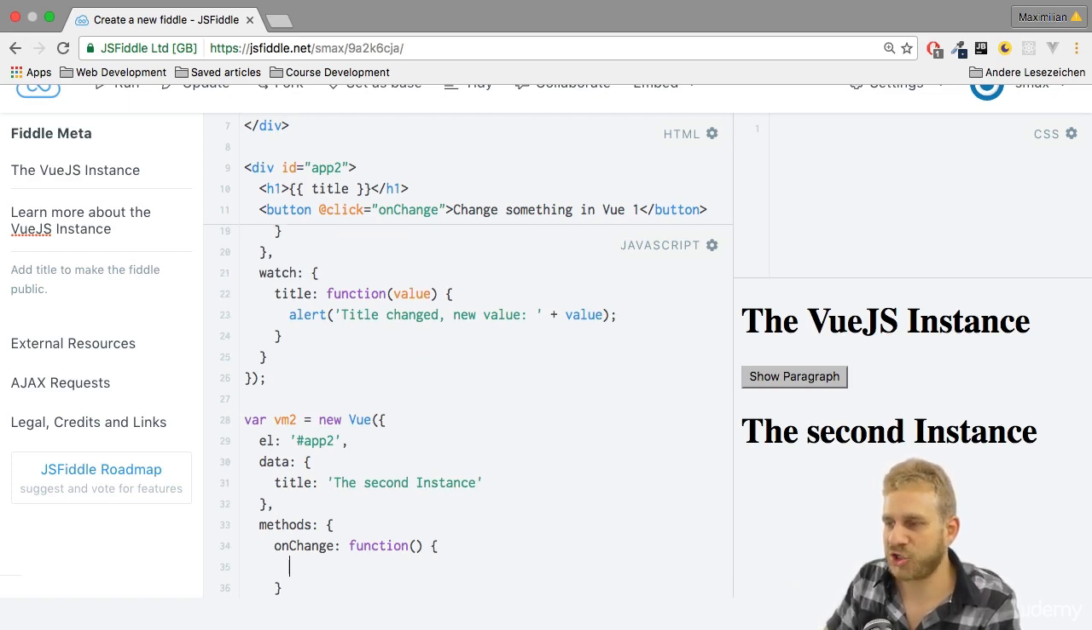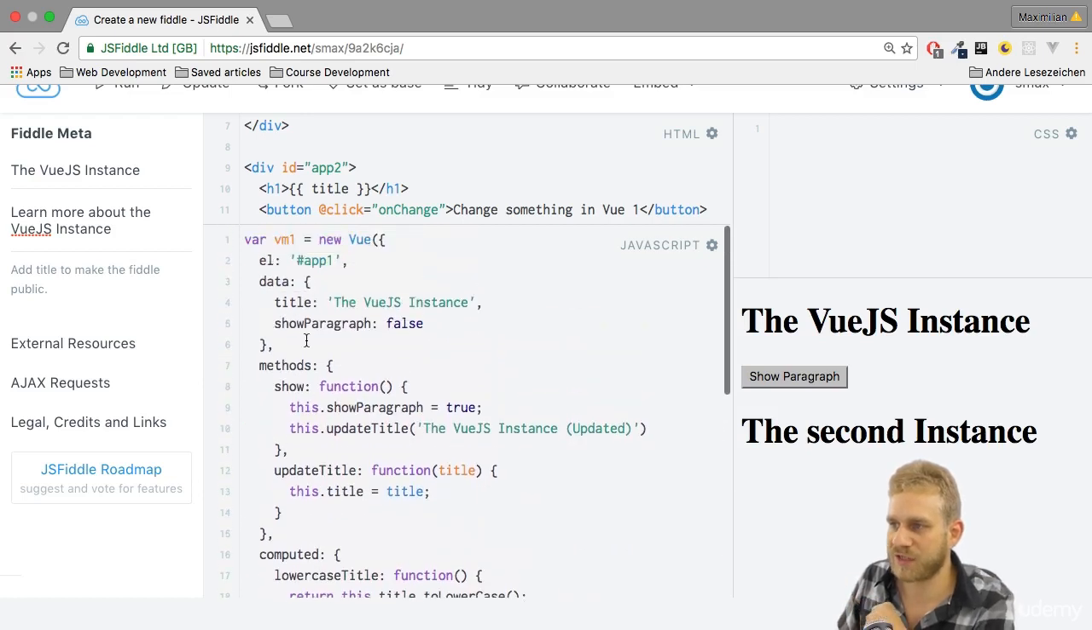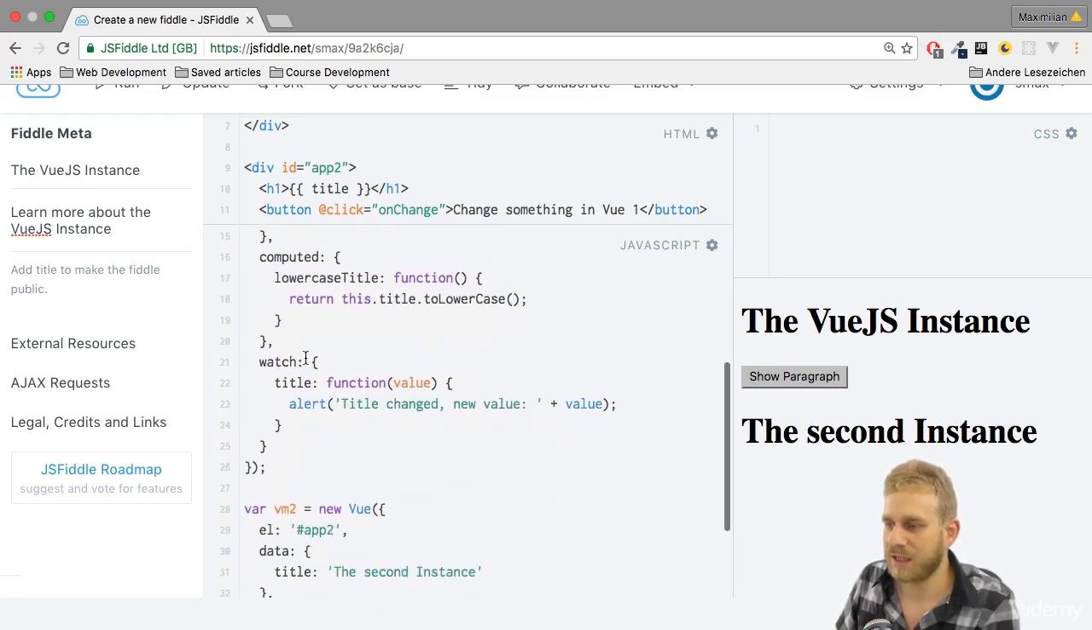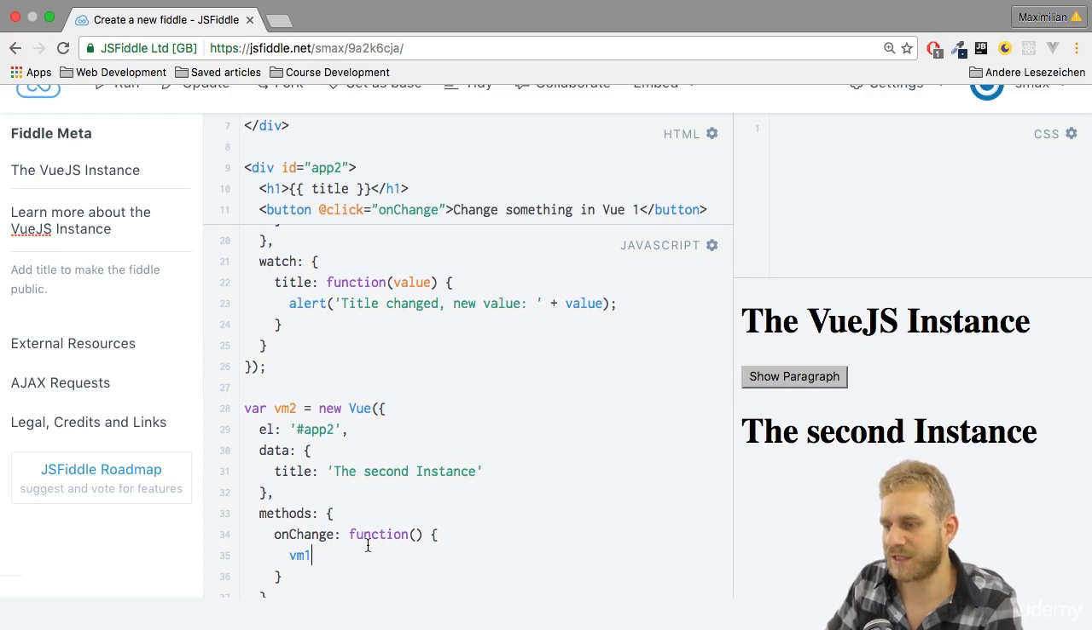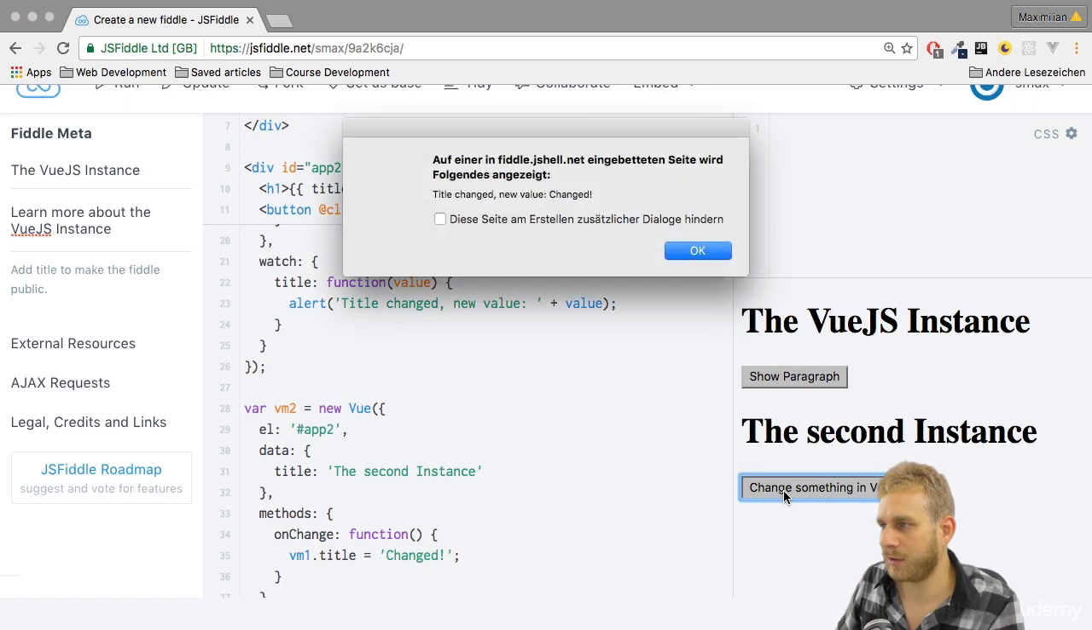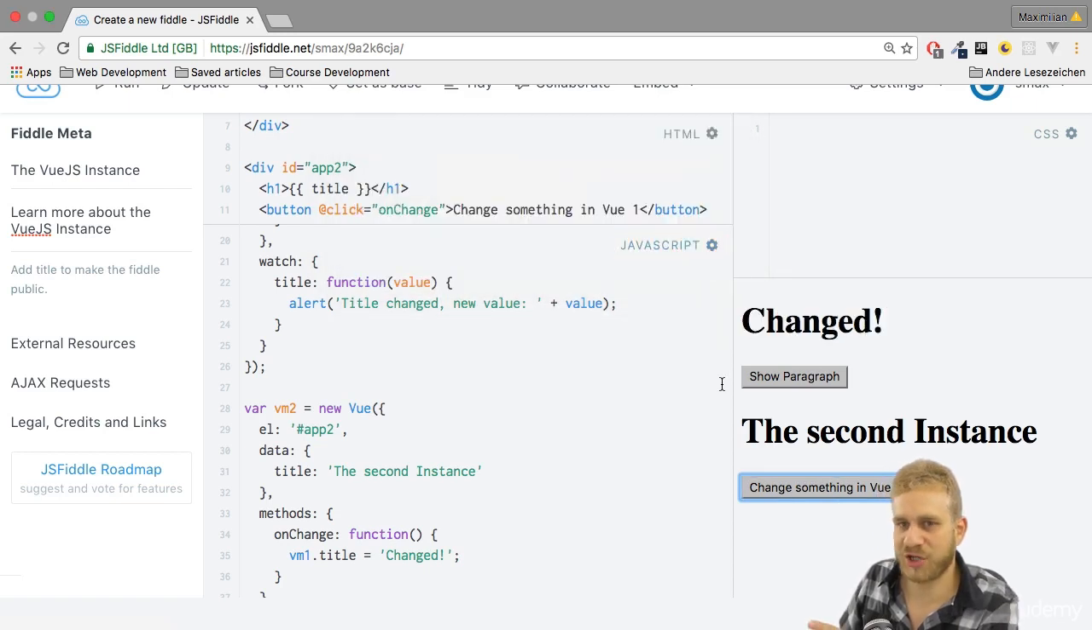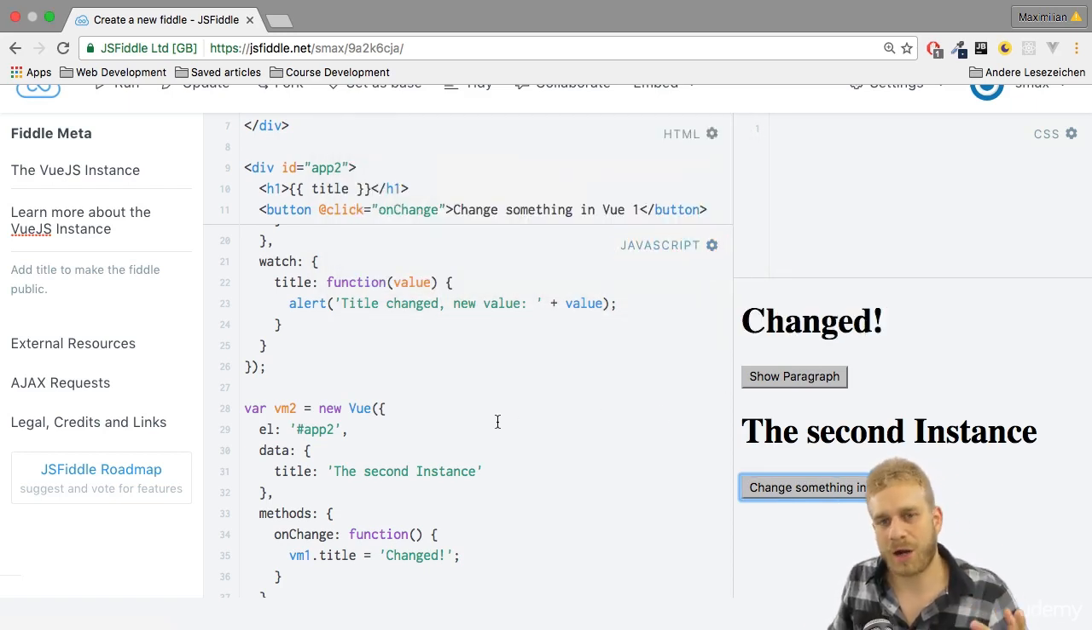And in this function, I want to use vm1. Remember, this is the variable where we store the first Vue instance. And I want to change the title in the first instance. Let's try vm1.title equals 'changed', like that. If I hit Control Enter and I click here, it is changed. So we are able to access one instance from another.